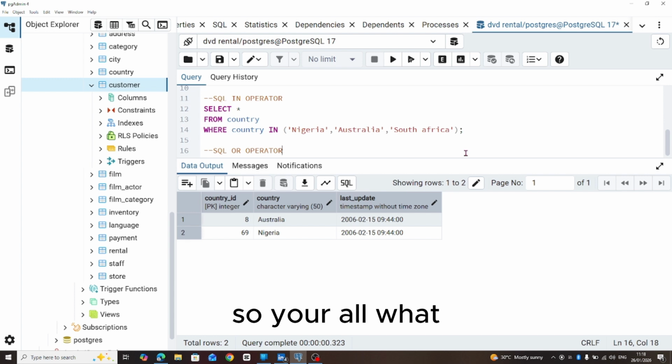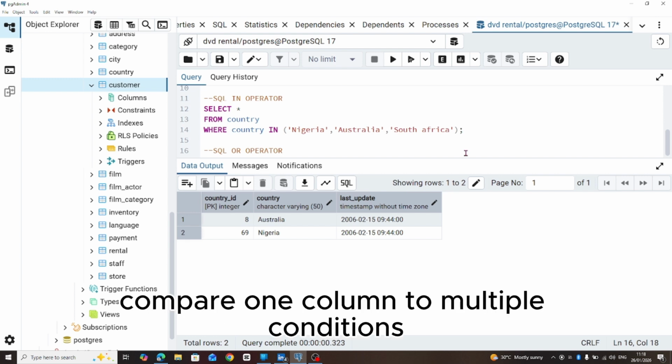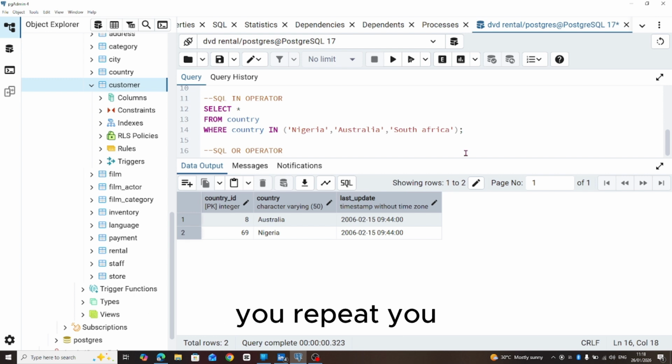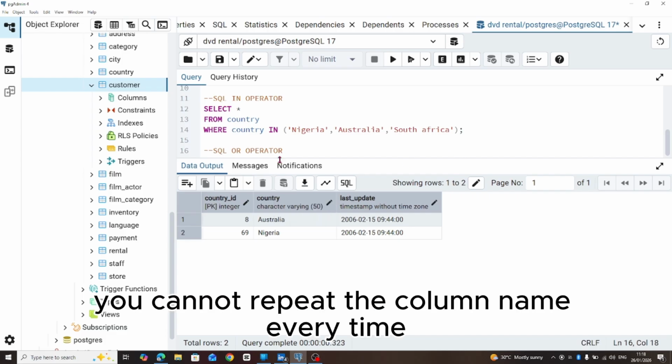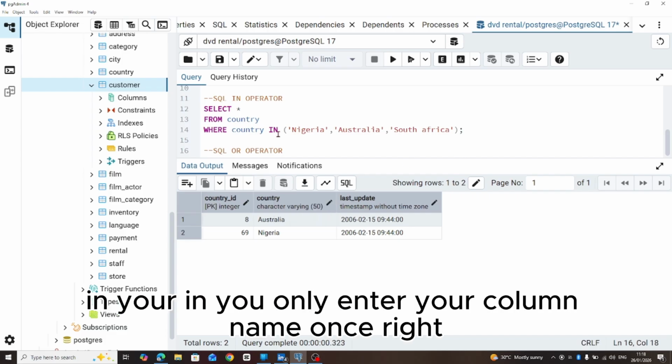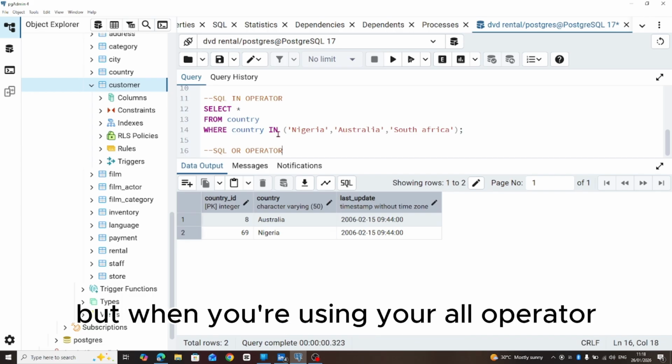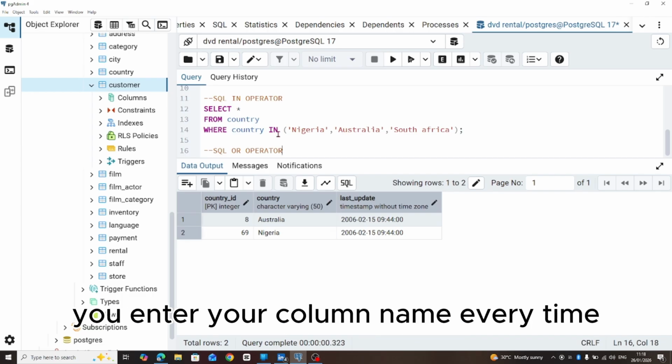So your OR is used to compare one column to multiple conditions. You repeat the column names every time. But in your IN, you cannot repeat the column name every time. You only enter your column name once, right? But when you're using your OR operator, you enter your column name every time.